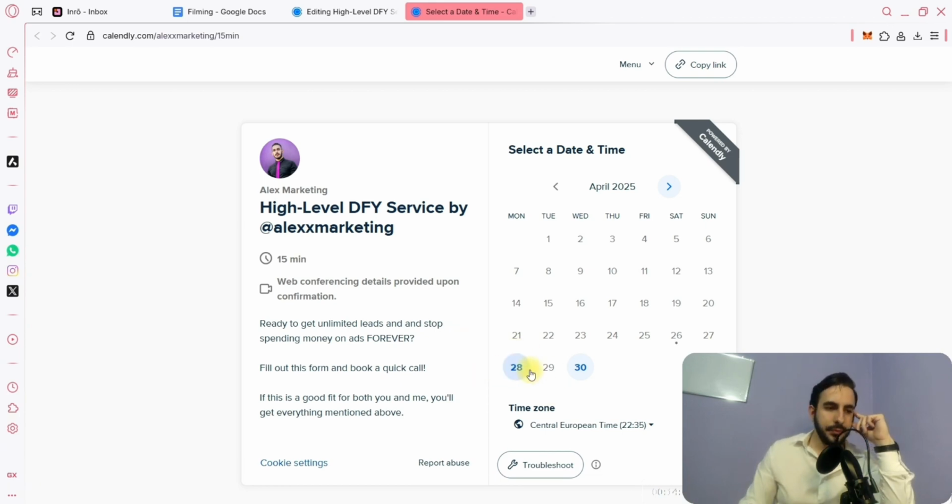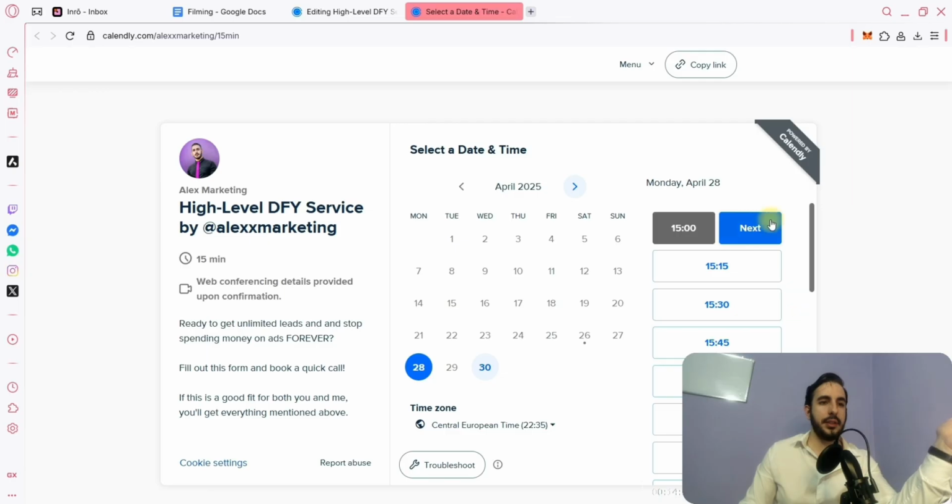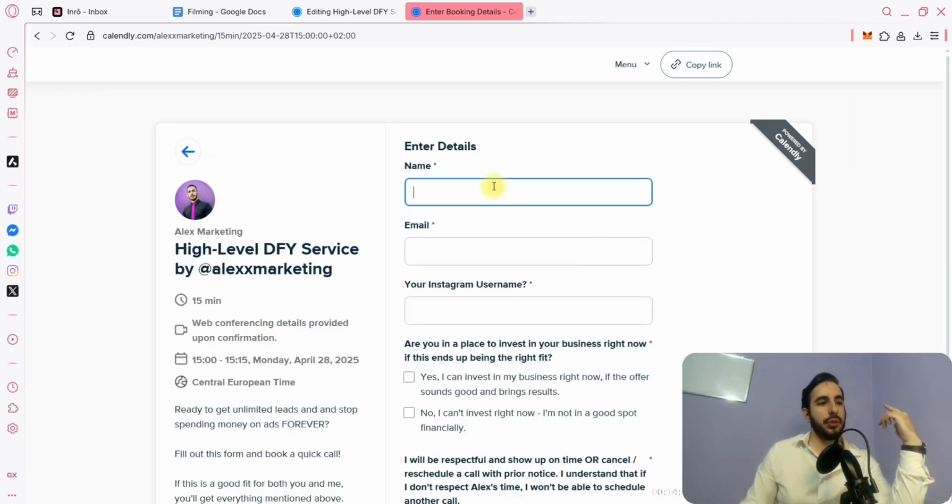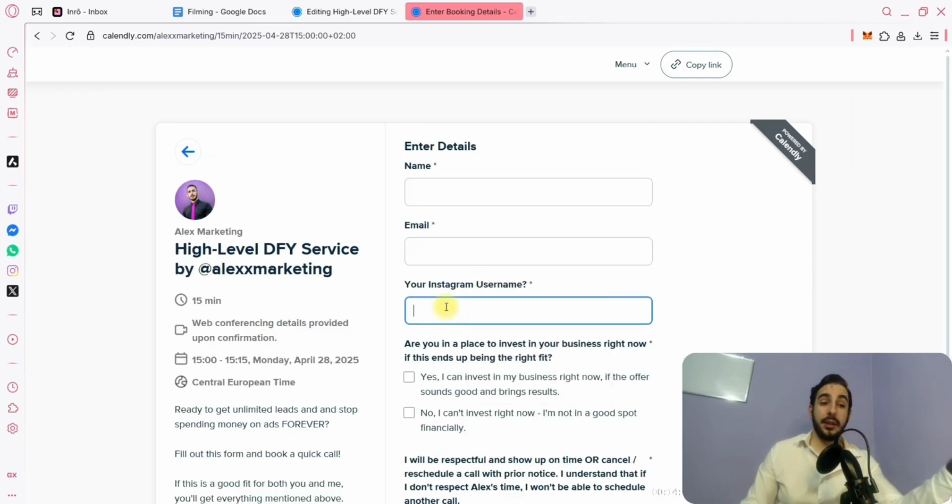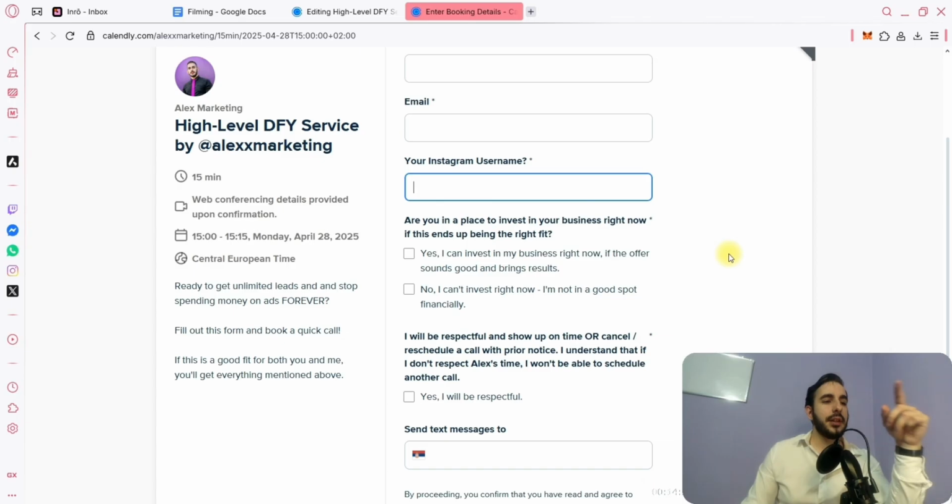So what I do is on the booking page, let's say they choose this slot, they need to enter the name, email, Instagram username so that I can shoot them the link on the day of the meeting for the Zoom to remind them. And there are two additional questions. So first question is, are you in a place to invest in your business right now if this ends up being the right fit? Yes, I can invest in my business right now if the offer sounds good and brings results, or no, I can't invest right now, I'm not in a good spot financially.